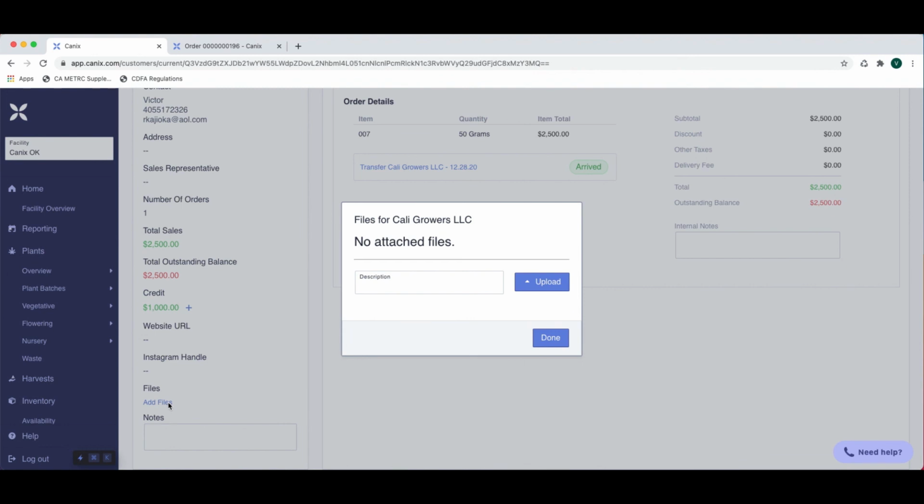So these files could be PDF of their license number or perhaps previous invoices that they had before you started using Canix that you want to make sure are all in one place for this particular customer.